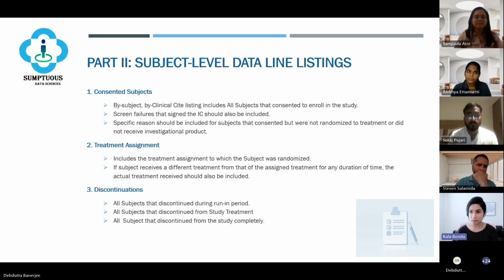If there are screen failures that signed informed consent and were not included, they also should be included. If a few subjects consented to the study but were not randomized, or if they were randomized and not given treatment, the specific reason should be mentioned in this listing. So the overall information regarding the consented subjects should be provided in this listing by site.